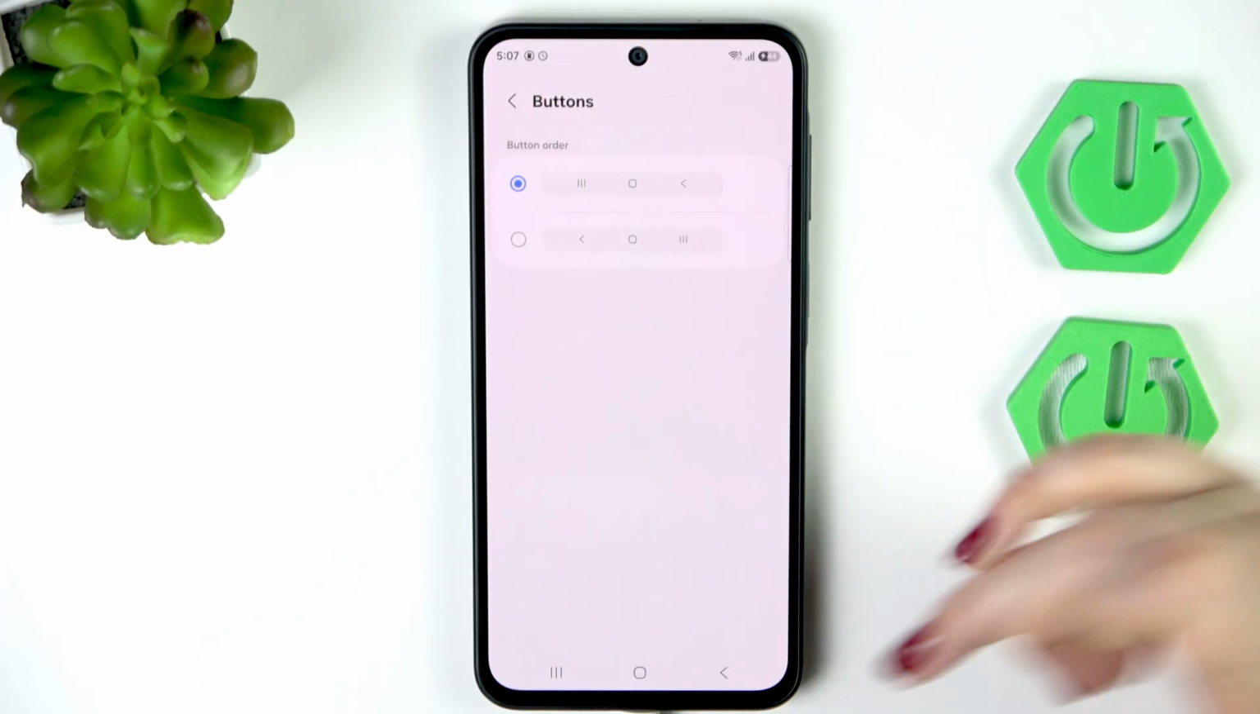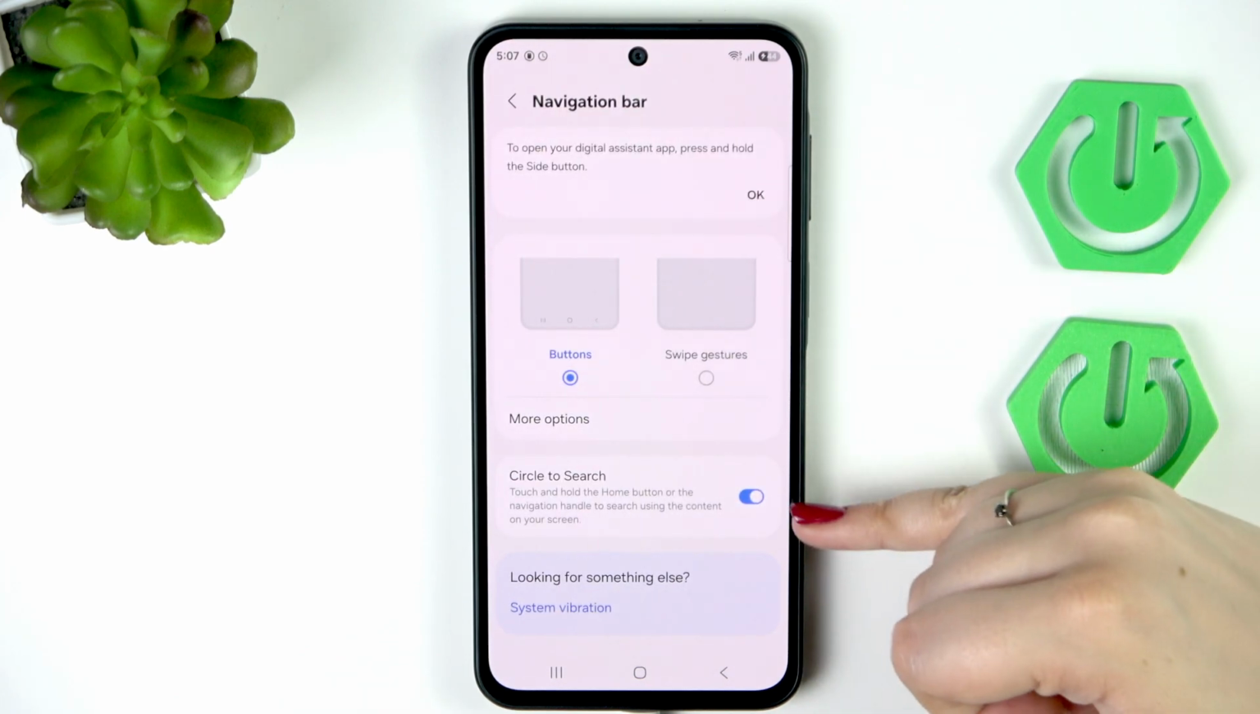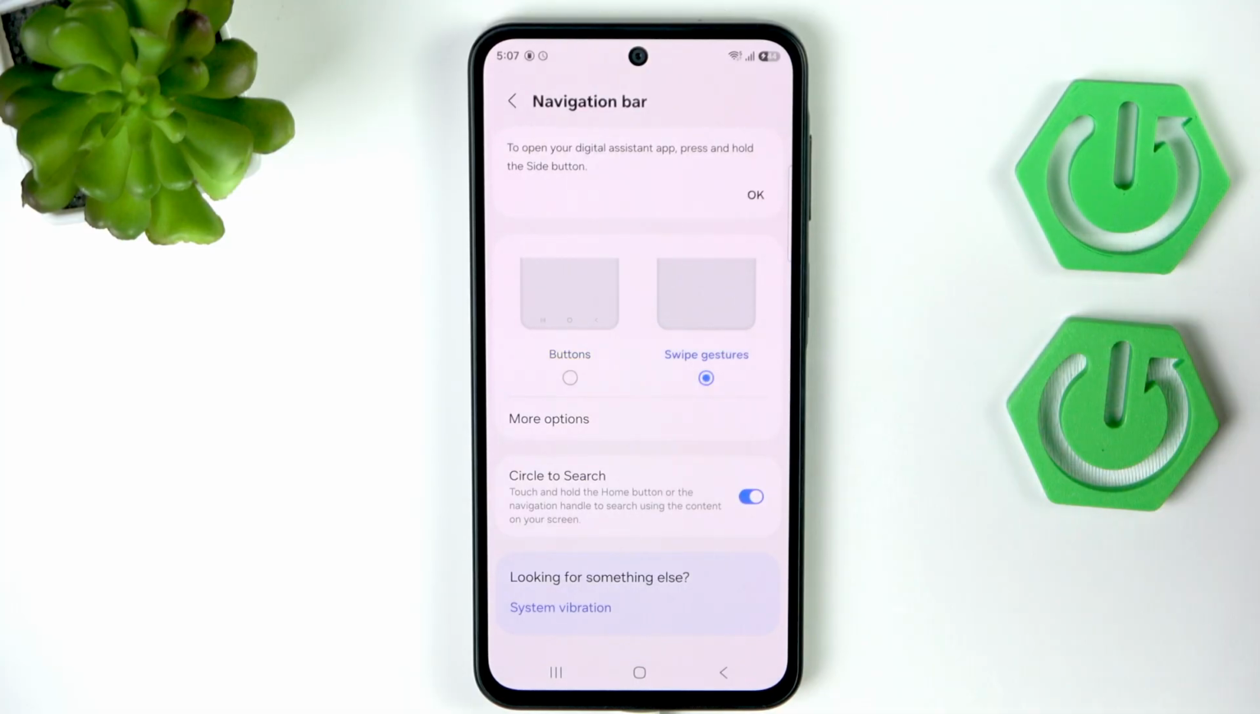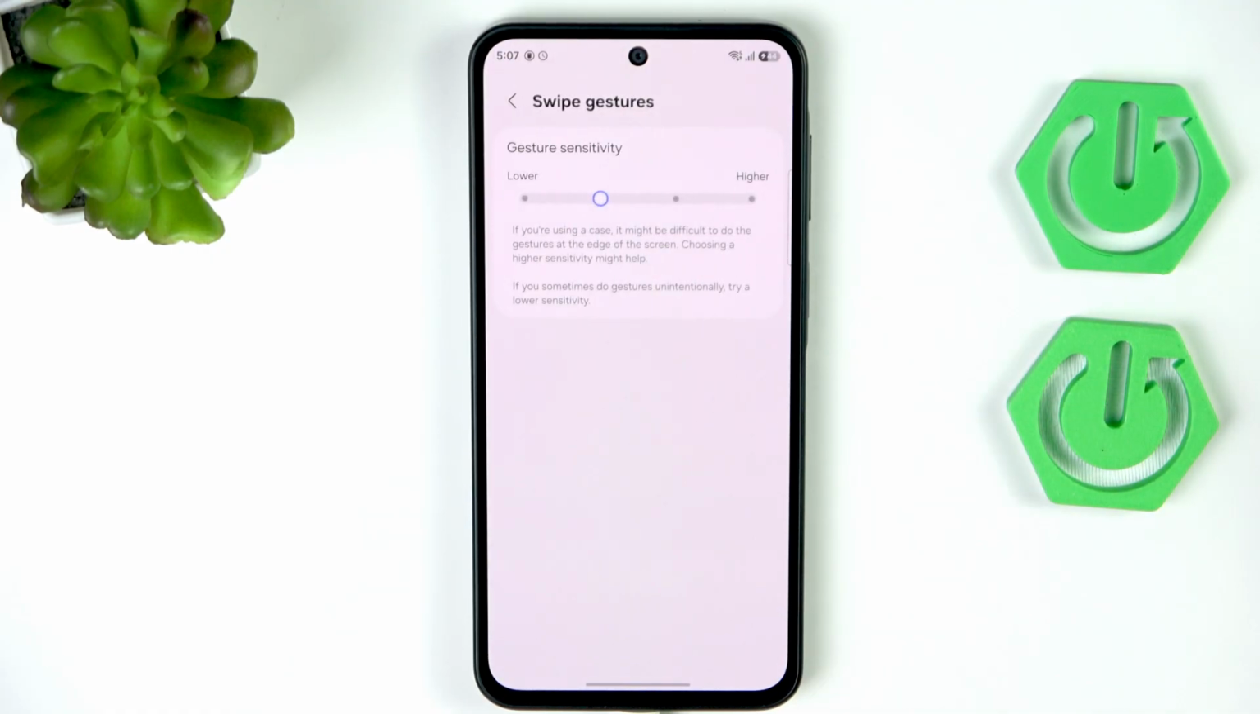So you can, for example, reorder them according to your needs and decide whether you want to use circle to search. So to set the swipe gestures, just tap on this animation and your device will replace the 3 buttons with this line, which is responsible for some gestures. Here you've got more options.